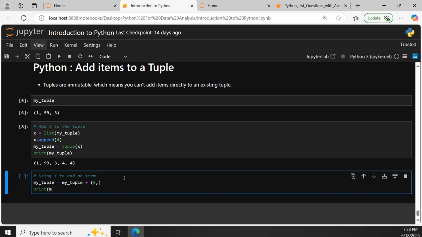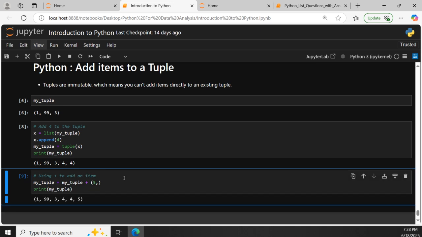Don't forget to include that comma because you're adding only one item. That's for my tuple. You can see, that's another way, without using that conversion. So either of the two can be used for updating, adding.